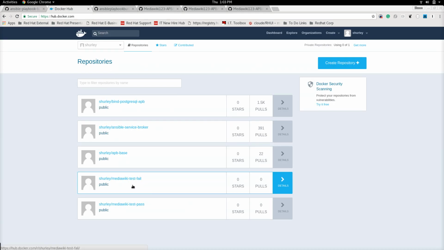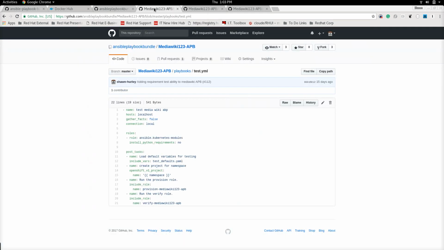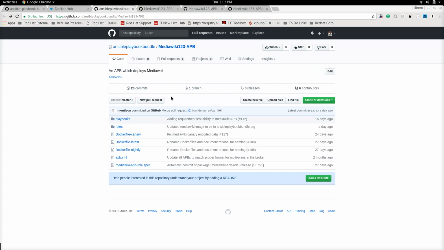So I've already created two APBs, one that will run test and fail, and one that will run test and pass. The failure is just a flipped equality just to show the failure. This will be in the MediaWiki repo, which you can find here in the Ansible Playbook Bundle organization.